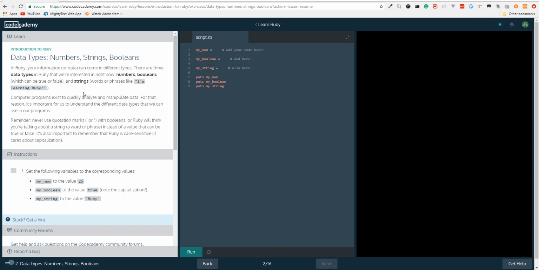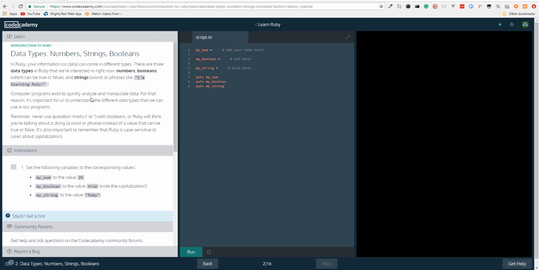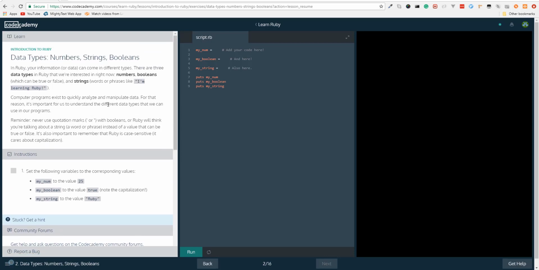Okay, so Introduction to Ruby. Data types, numbers, strings, booleans. In Ruby, your information or data can come in different types. There are 3 data types in Ruby that we're interested in right now. Numbers, booleans, which can be true or false, and strings, words or phrases like, I'm learning Ruby. Computer programs exist to quickly analyze and manipulate data. For that reason, it's important for us to understand the different data types that we can use in our programs.